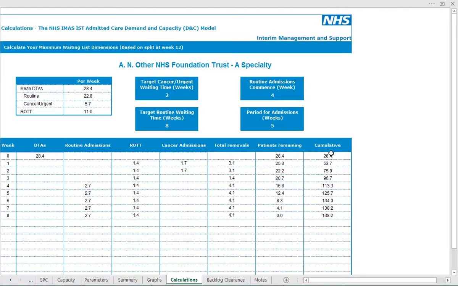The final tab we will go through is the Calculations tab. This is non-interactive, but is driven by data entered in the Demand and Parameters tabs. The purpose of this tab is to show the calculations used to estimate the maximum sustainable waiting list size. For those of you who have attended the one-day theory course, this is the tabular representation of the party hats game. As a quick summary, this tab shows the average routine and urgent DTAs received per week, distributed evenly among the weeks specified for treatment in the Pathway tab.